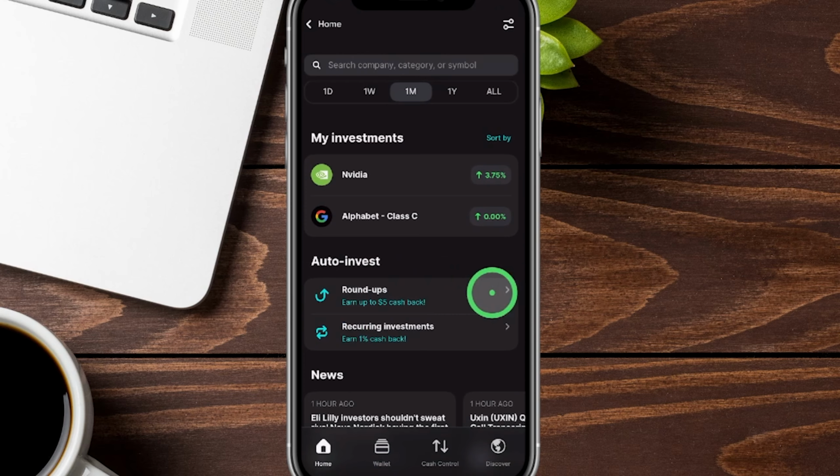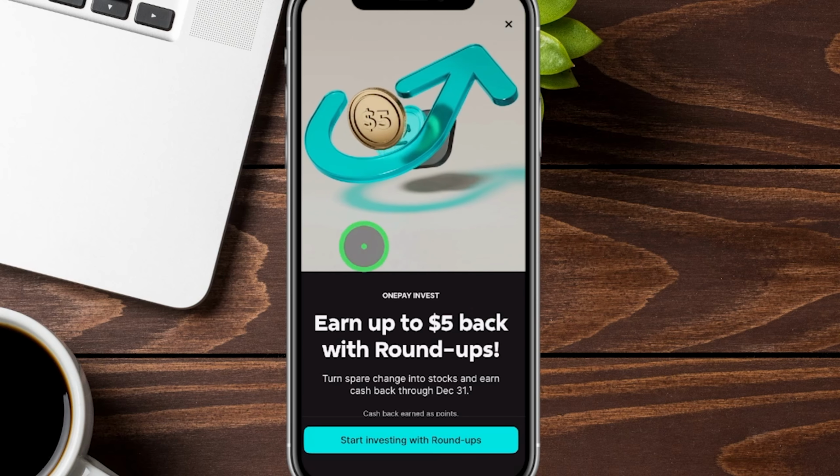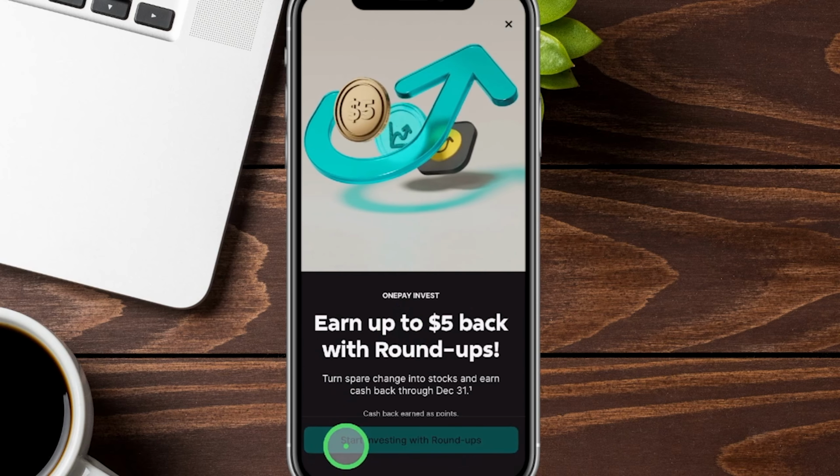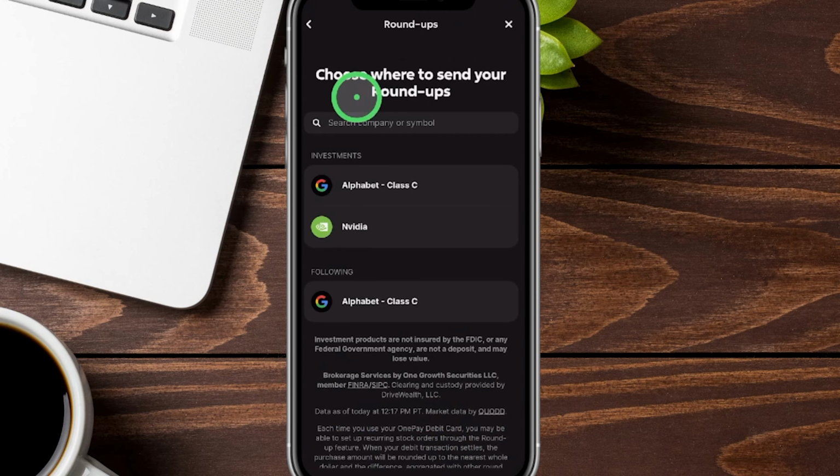So with Roundup, we're going to go ahead and click into this section. And it lets you know that you can round up your debit card purchases to have that money go straight into your investment. So we're going to click on start investing with Roundup here at the bottom. So from here, it's going to ask you to choose which of these stocks that you actually already have investment in that you want that Roundup to go, or you can go ahead and add any other company that's not already in your investment. So for our example here today, we're going to choose Google to have our money rounded up into.